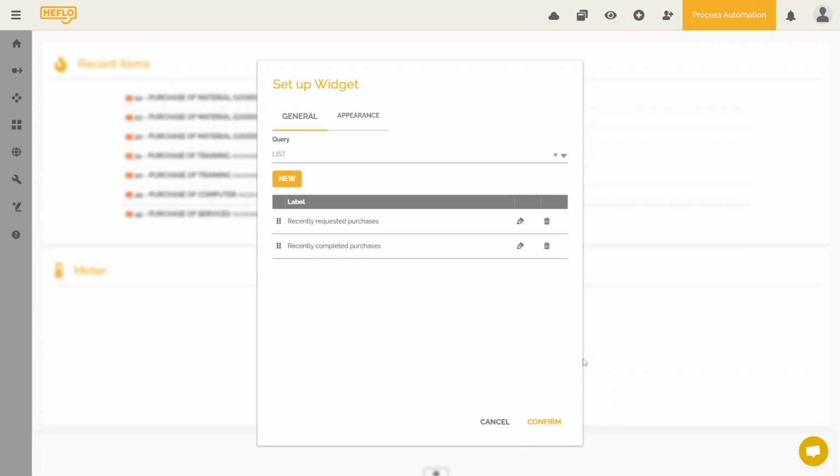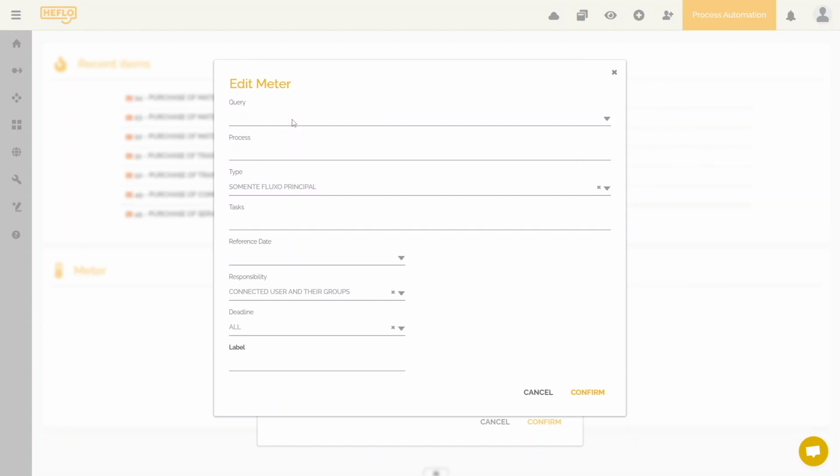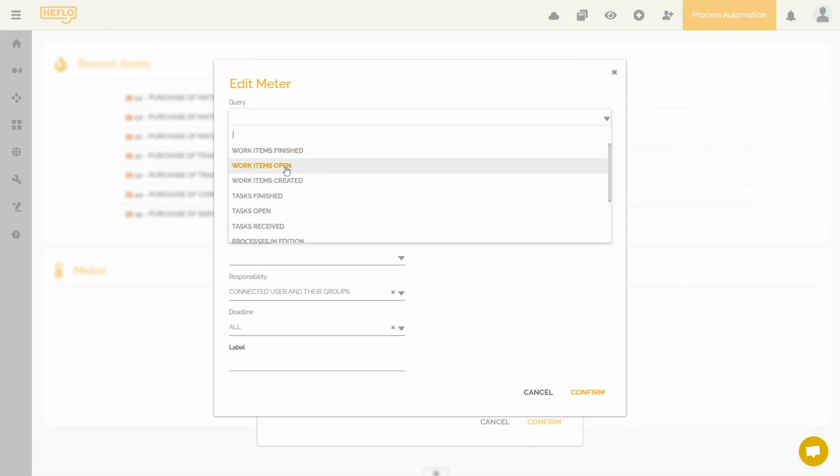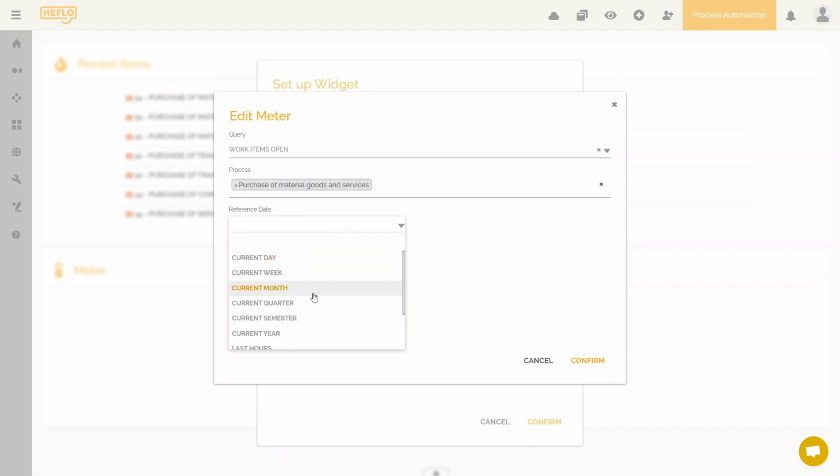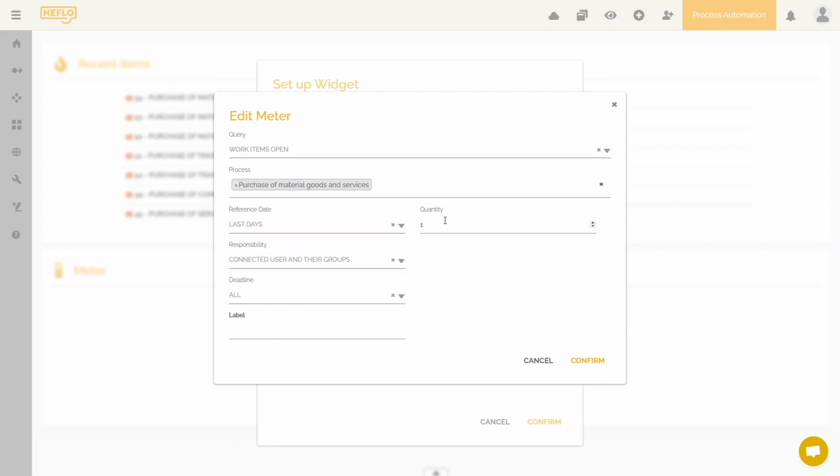I will also create another method to show items that are still in progress. For that, I will use this element here. I will select the last 30 days here. I want to show all items for all other responsibilities. I will call it Purchases in Progress.